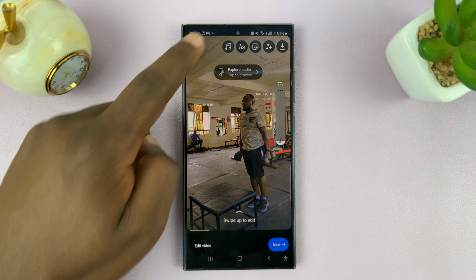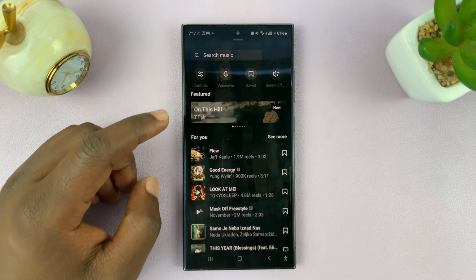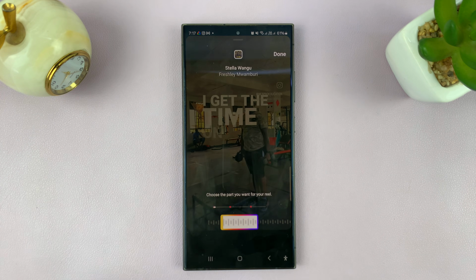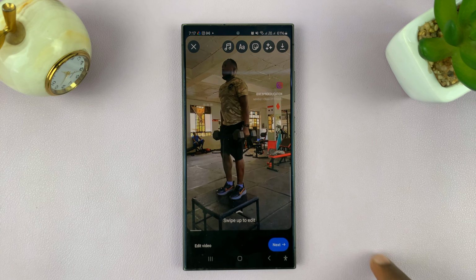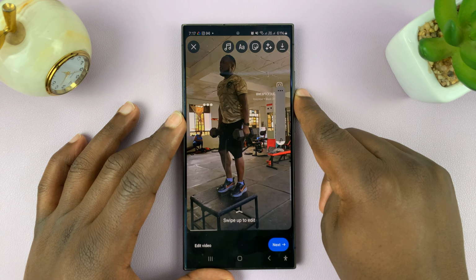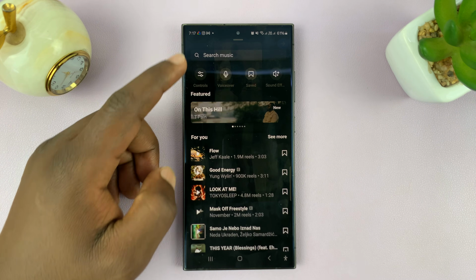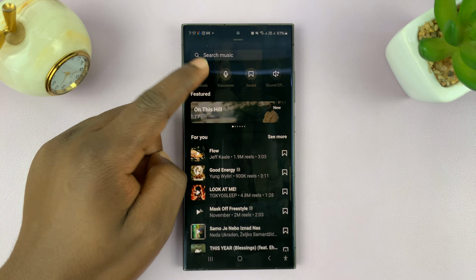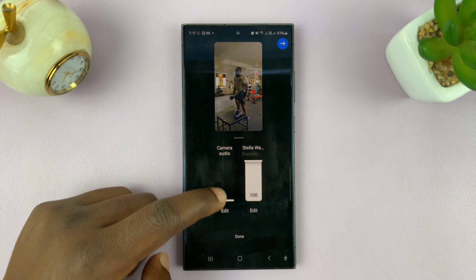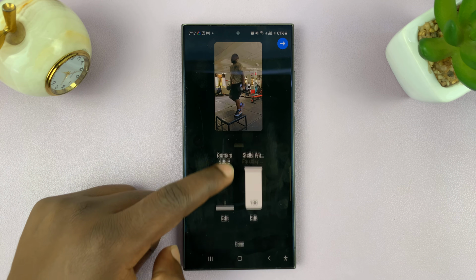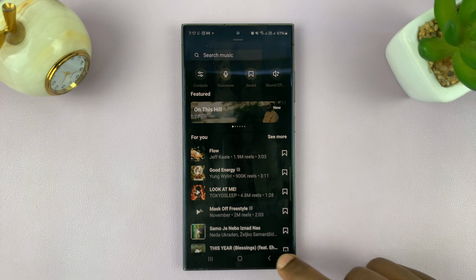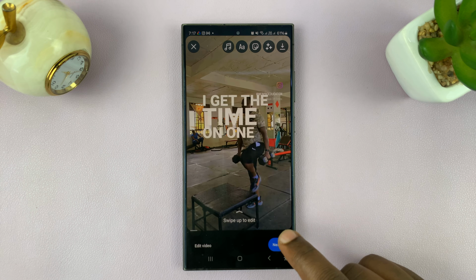So what I need to do is just tap on the music icon, and then now I can add the song I want. So I can add that one, and then tap on done, and it's going to mute the previous song and add this new song. Now if it doesn't mute the previous song, I can just tap on that music icon again, tap on controls, and make sure camera audio is set to 0. Okay, because the camera audio is going to be the previous song. And now our new song is here, so tap on done, and then now you can continue posting.